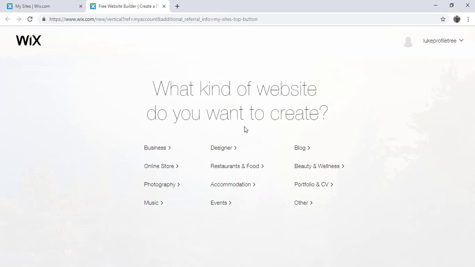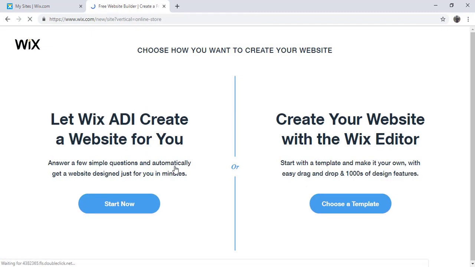You can create one if you're a designer, if you're making a blog, which is quite handy. It'll create a template for you which will have these things on it. Today, for the purpose of this exercise, we're just going to click online store, and then you're presented with this.